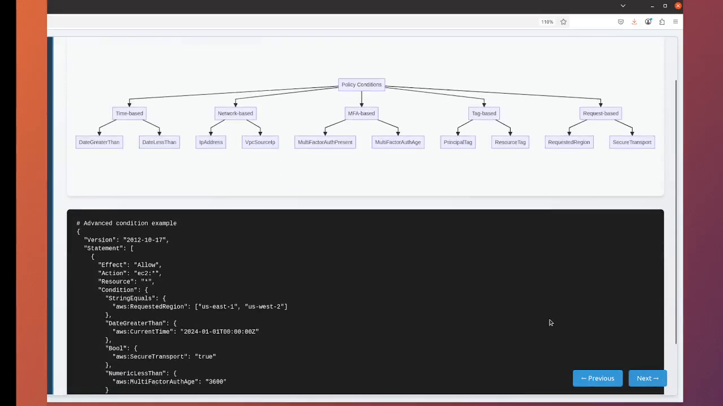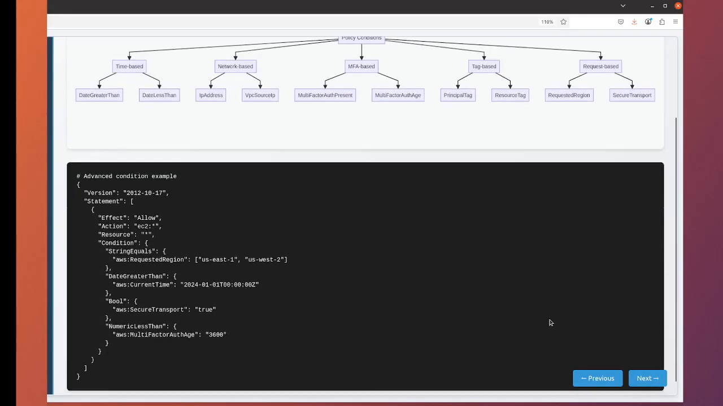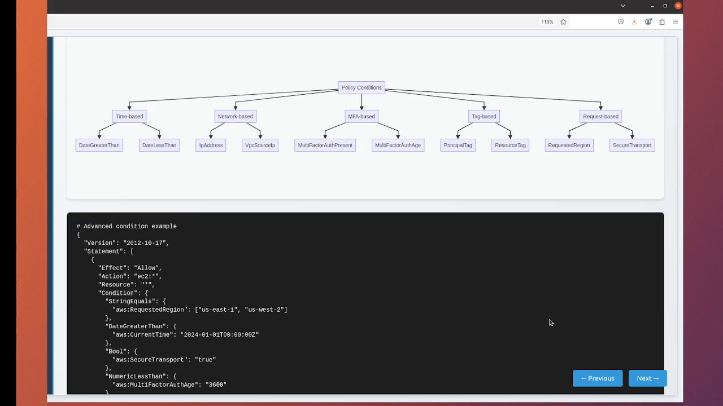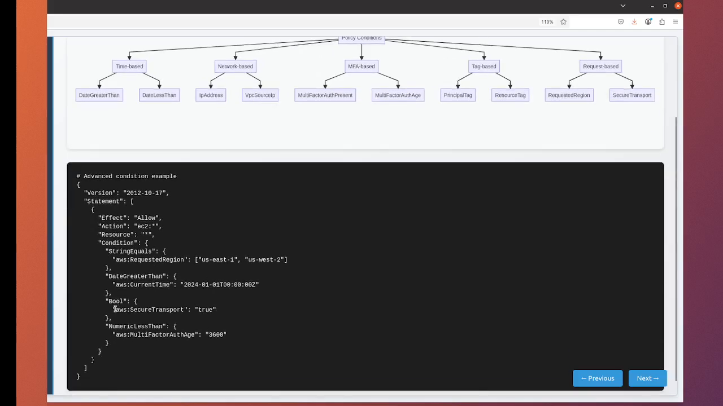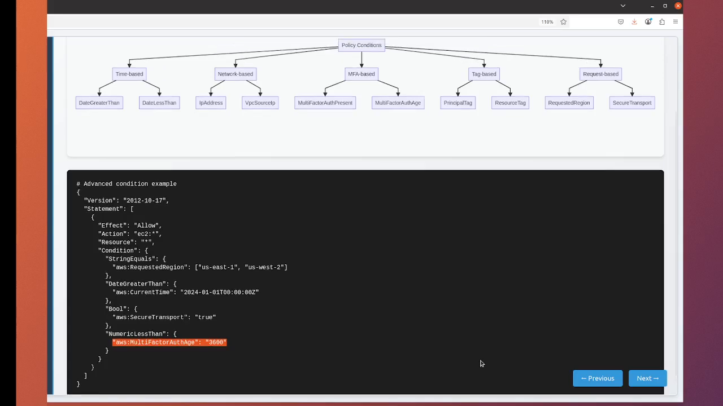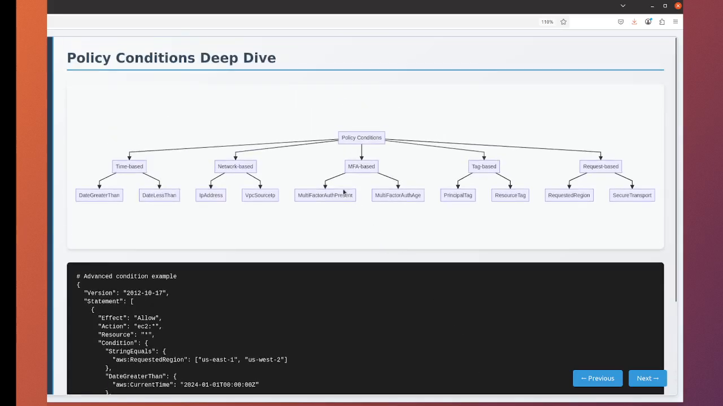Policy conditions and context. Policy conditions make IAM incredibly flexible by allowing context-based access control. You can restrict access based on time of day, IP address, MFA status, request headers, and many other factors. Common condition keys include aws:RequestedRegion for region restrictions, aws:MultiFactorAuthPresent for MFA requirements, and aws:PrincipalTag for attribute-based access control. Conditions are where policies become truly powerful, allowing you to implement complex security requirements without creating dozens of separate policies.